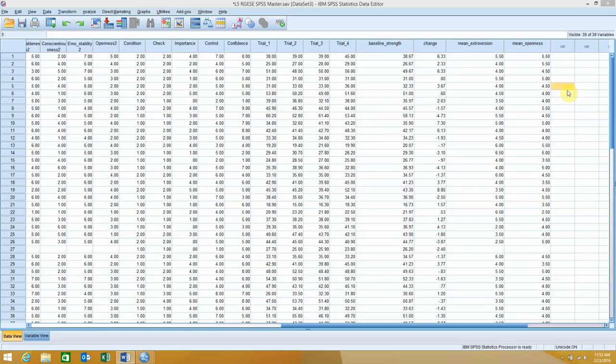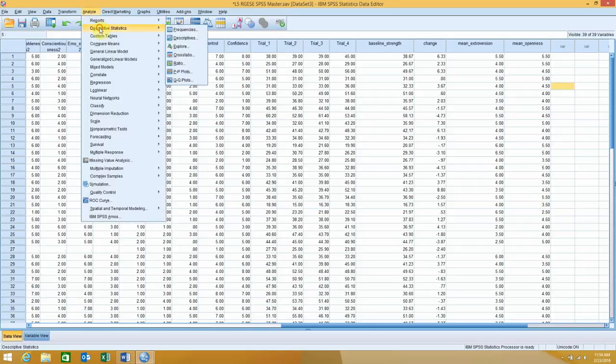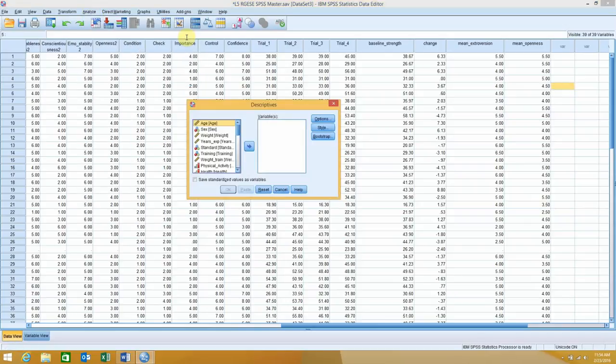To calculate Z-scores, you need to go to Analyze, Descriptive Statistics, Descriptives. Within the list of variables, you will need to find the variables you are interested in. In this case, it's baseline strength, change, and trial 4. Once you have found those, you drag them over to the variables box. You then need to tick the box under the list of variables termed Save Standardized Values as Variables, and then click OK.